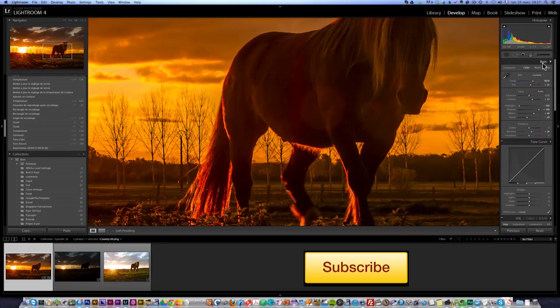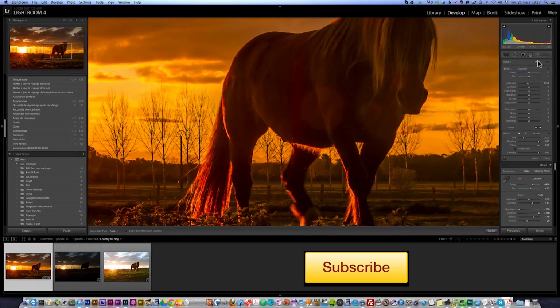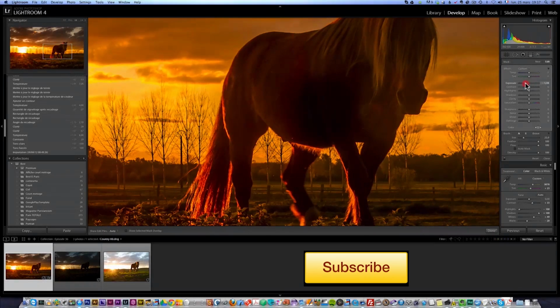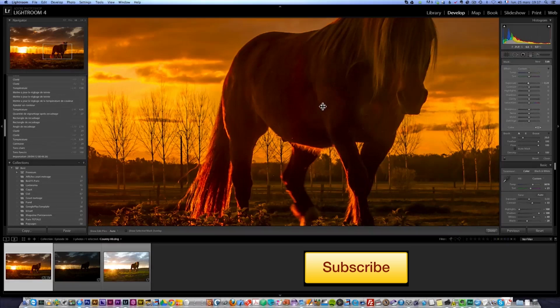So let's create a new brush. Let's see if we can do it in Lightroom. A new brush. Okay, and this time I'm going to darken here. Yes, but it's too strong and it's too big. So I'm going to, you see, I can darken more or darken less. So I'm going to darken less and less. And I just want to darken the center.